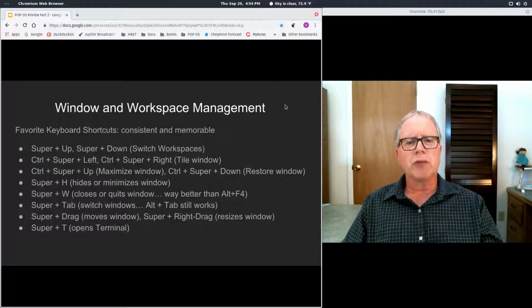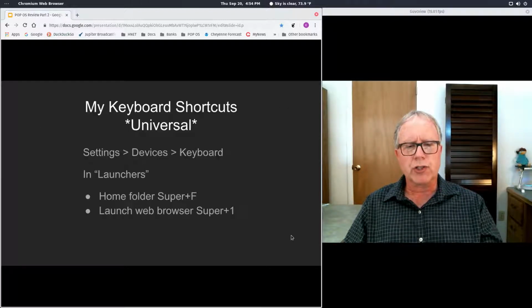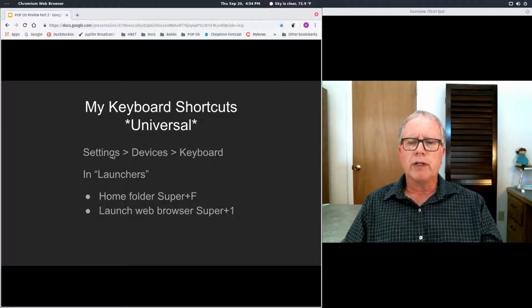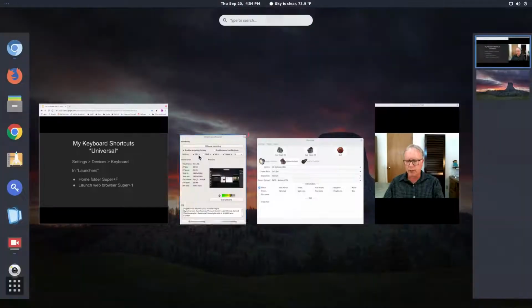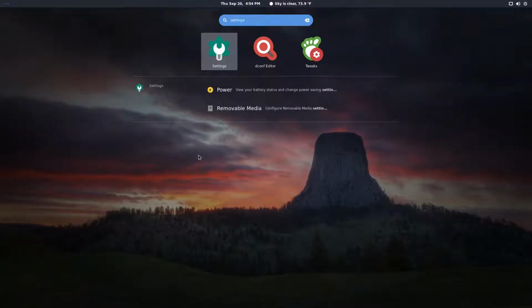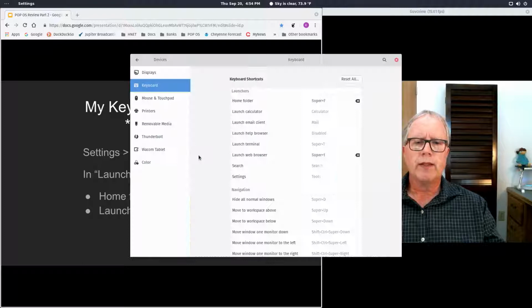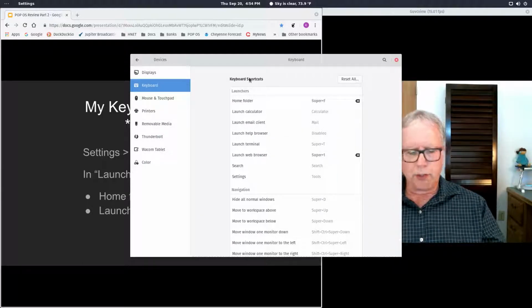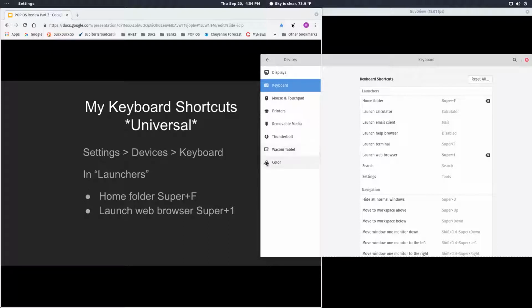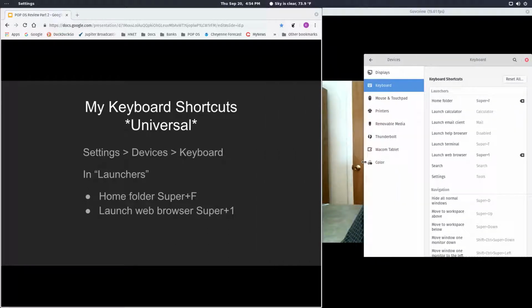So I'm going to propose my own keyboard shortcuts here, and we'll see how easy it is to create your own shortcuts. We're going to be opening up the Settings app and going into Devices and then Keyboard. So I'm going to type in Settings here. And we're focused in on the keyboard section, so I'll push this over to the right side. I'll show you that shortcut here in a little bit.